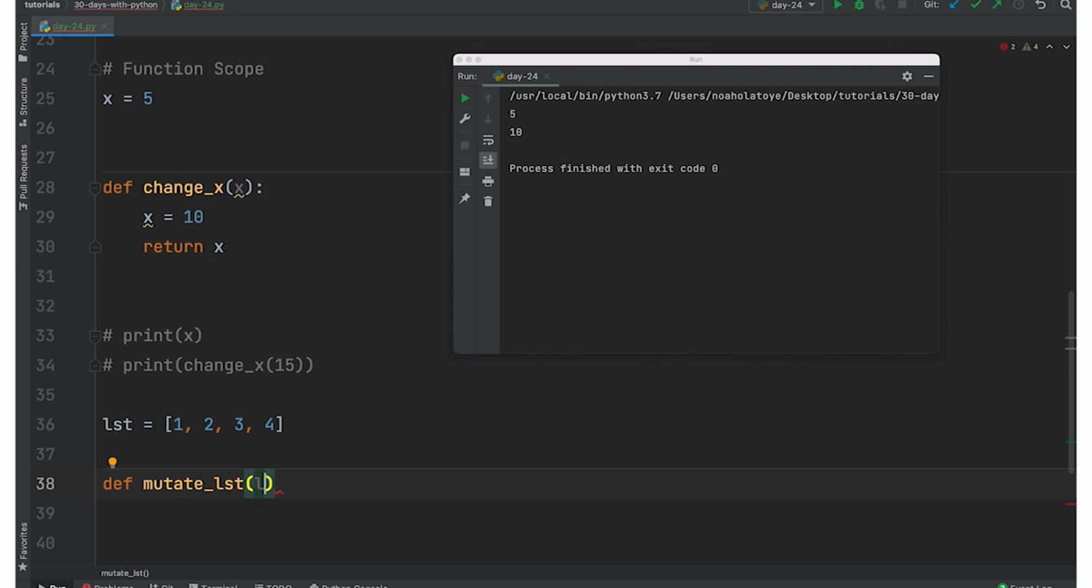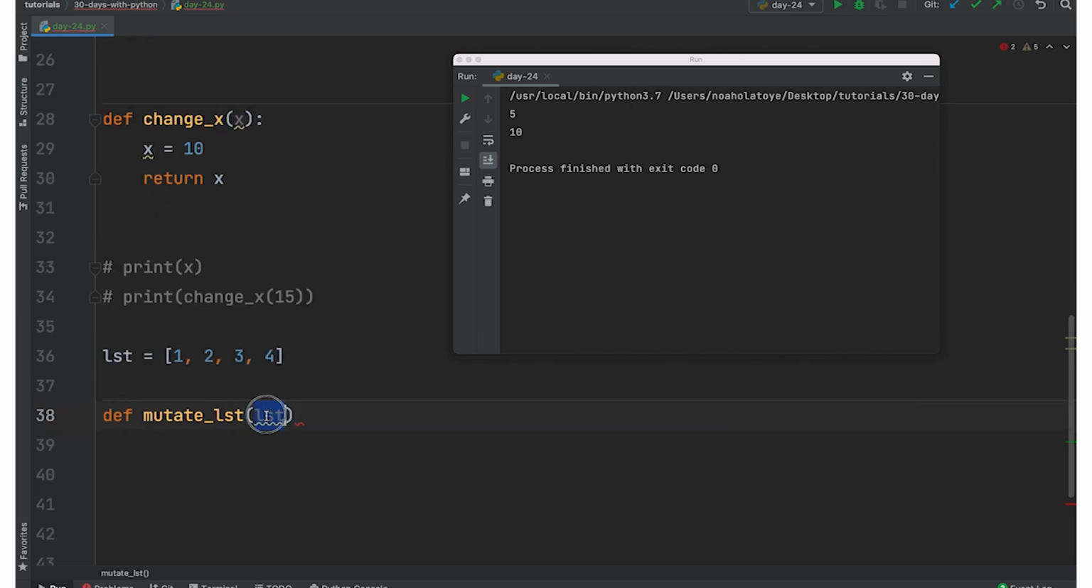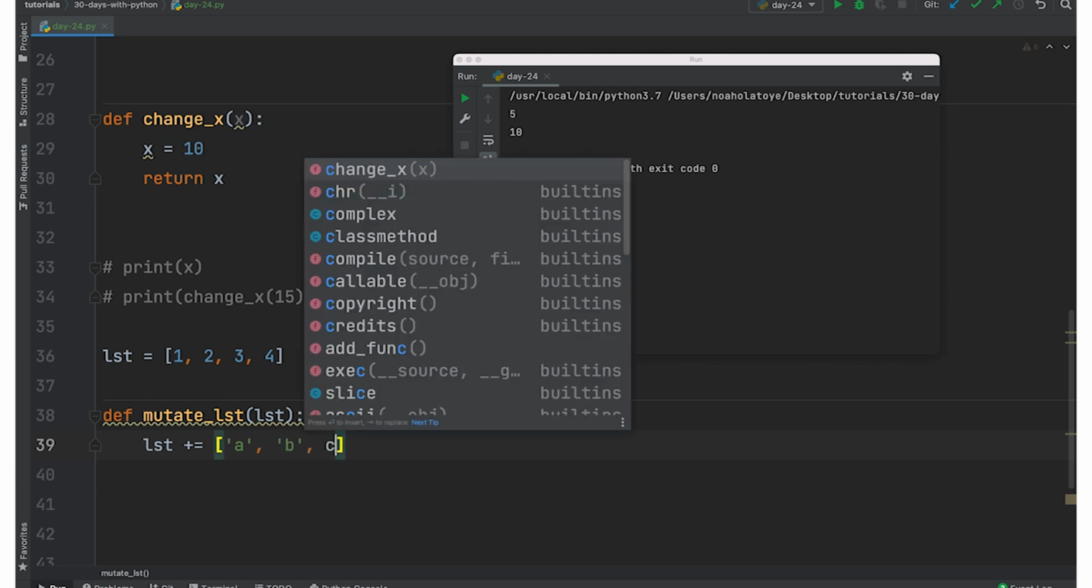The parameter can be, let's call it lst. This parameter can be anything. This is more like a variable, right? Then we can just say lst plus equals whatever you're passing in here, add it equals to another list. So you can just say A, then another one, let's say B, and let's say C.